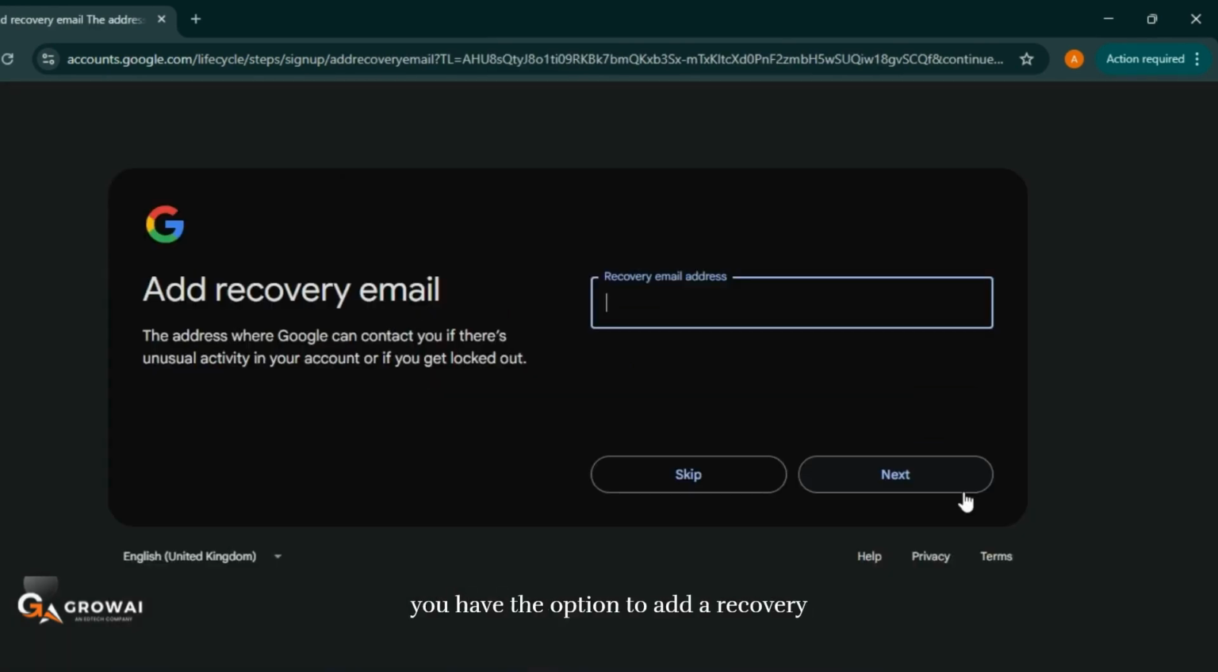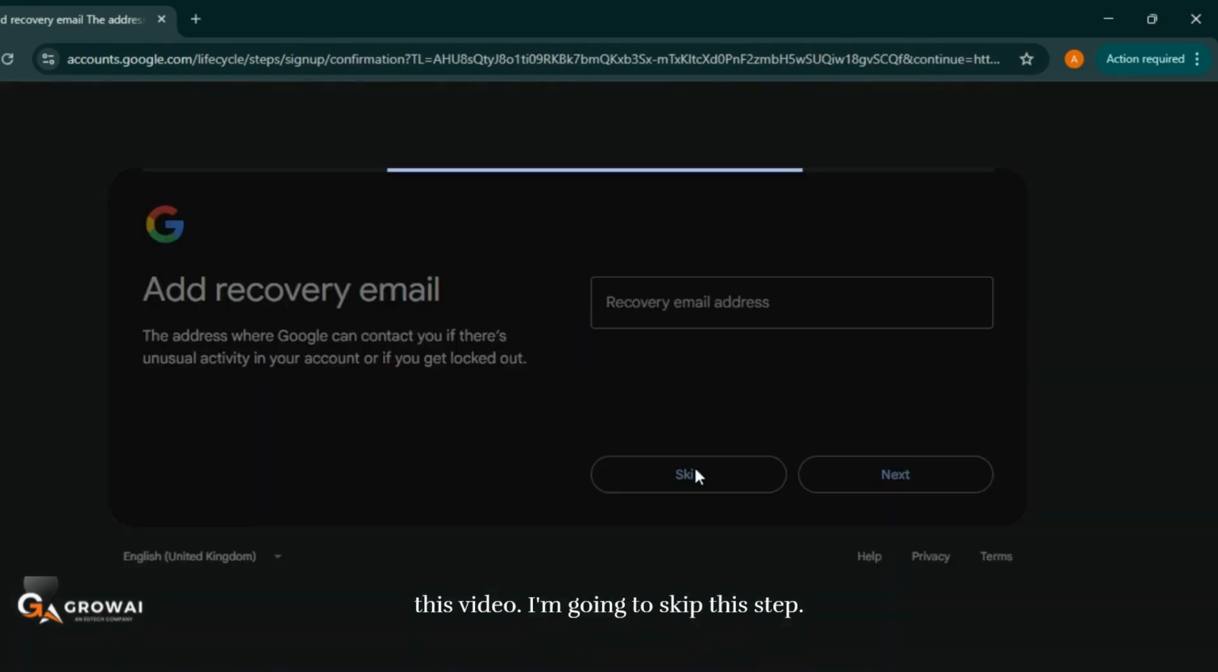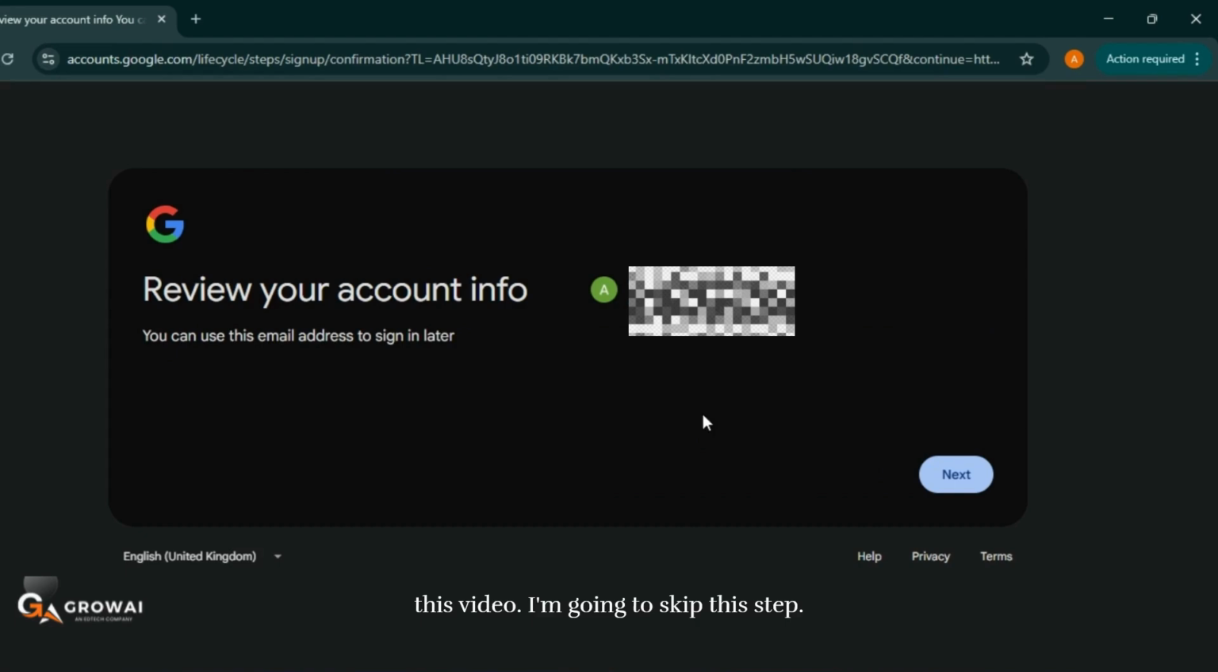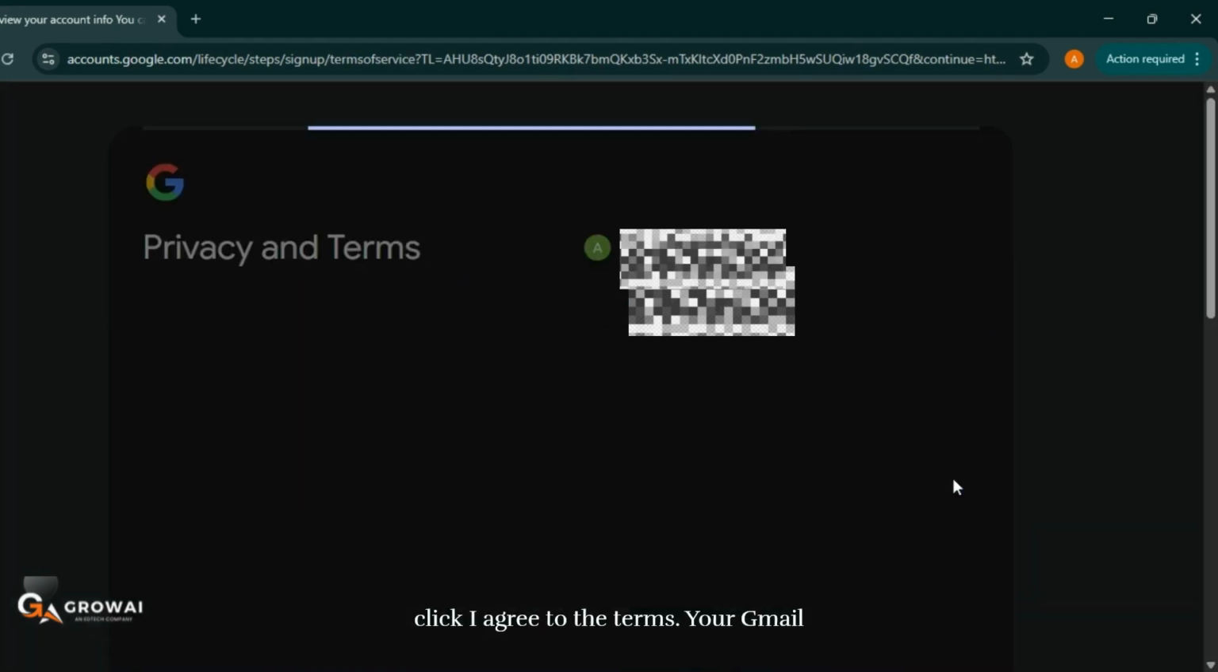After that, you have the option to add a recovery email. You can add one now or do it later. For this video, I'm going to skip this step. Tap Next, then click I agree to the terms.